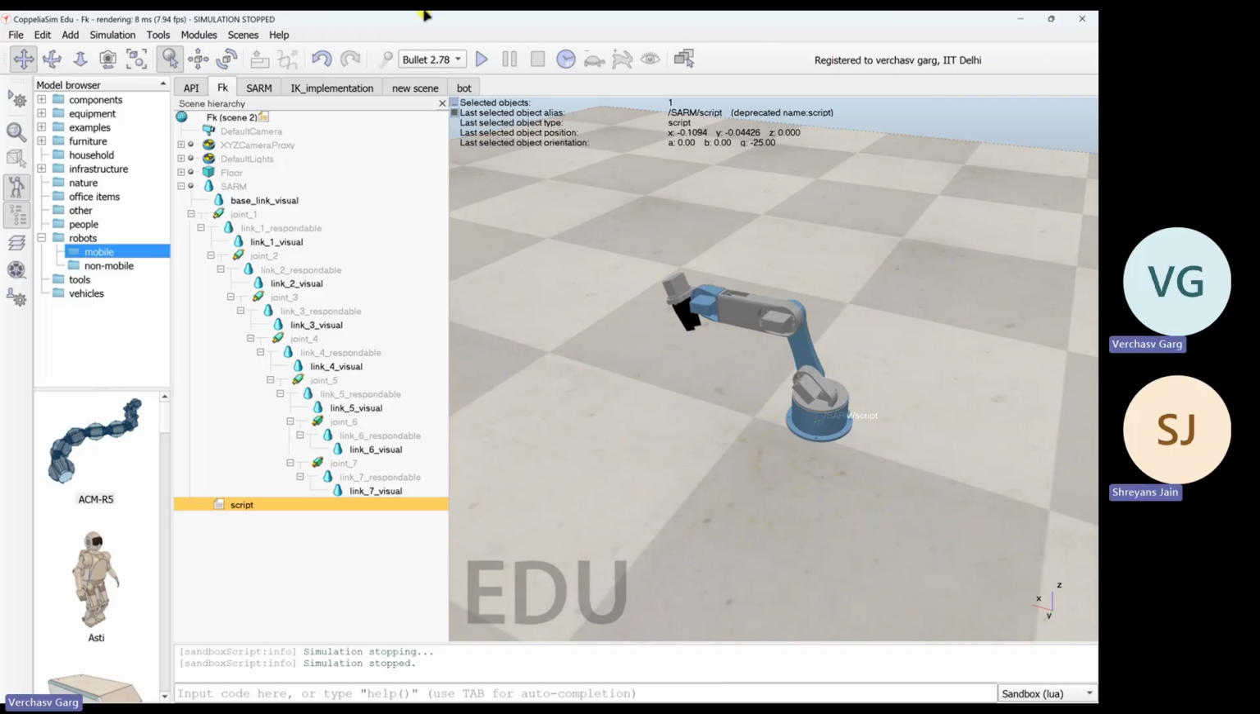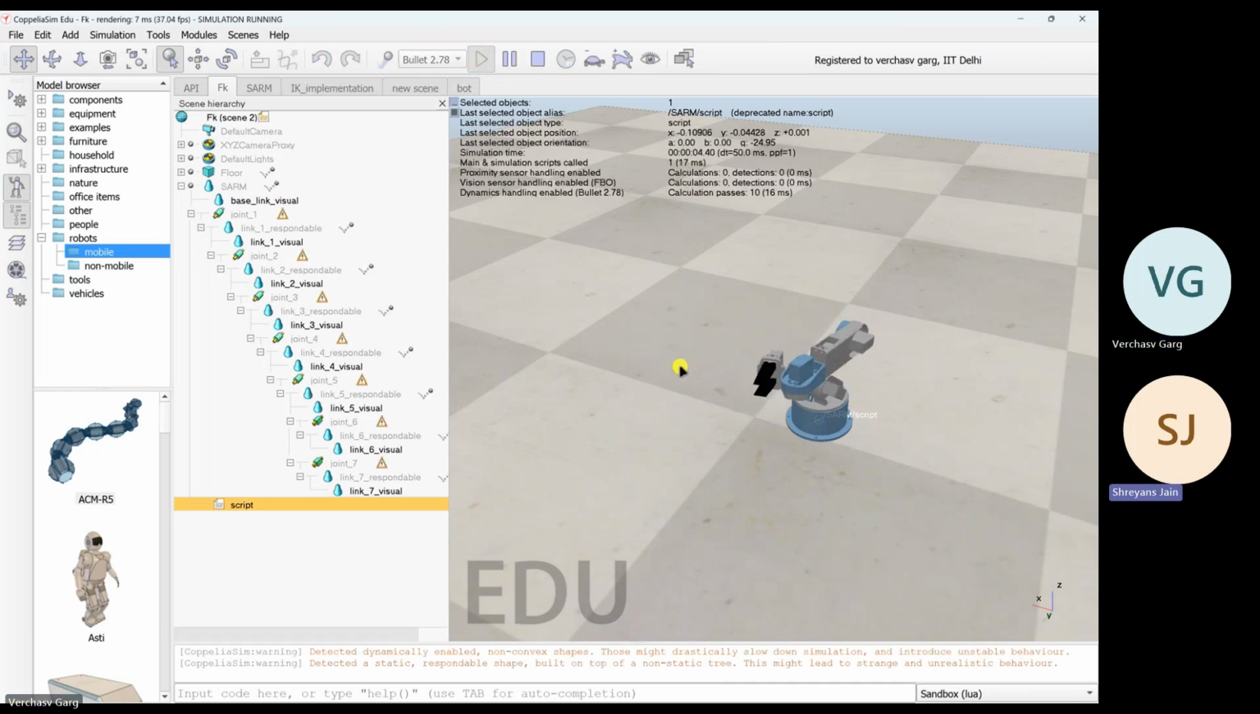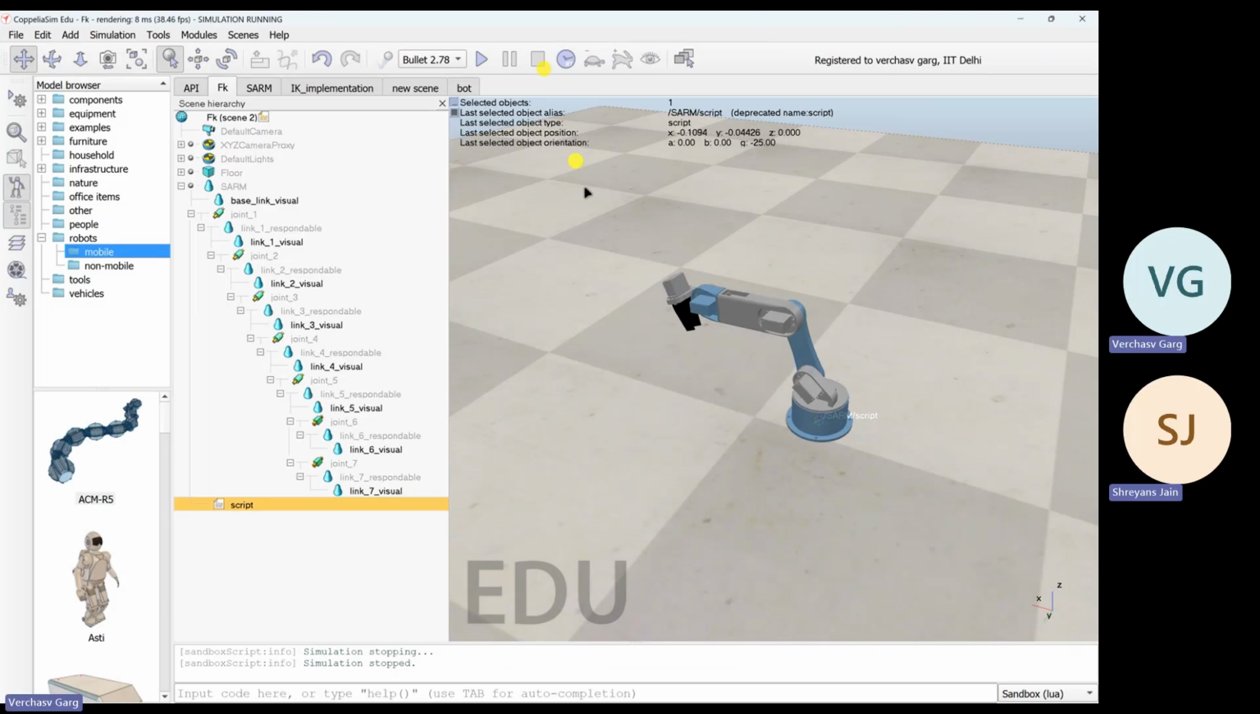So has everyone tried running the bot at least once? All right, so I will now hand over to Aditya. He will explain how you can run the arm using Python instead of Lua.